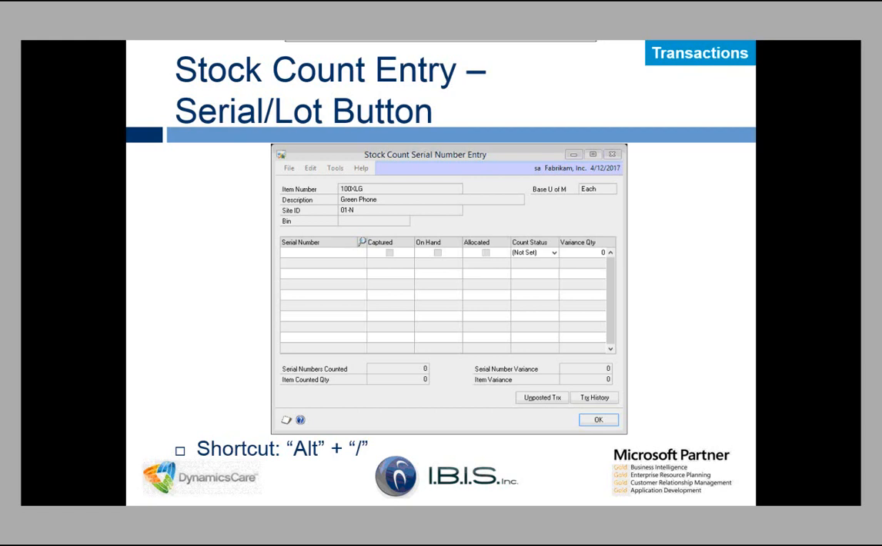You'll have to choose the serial number that you found in that particular location. An S/L icon will appear next to the item in the entry window if you have to enter the item information in the serial lot number window.